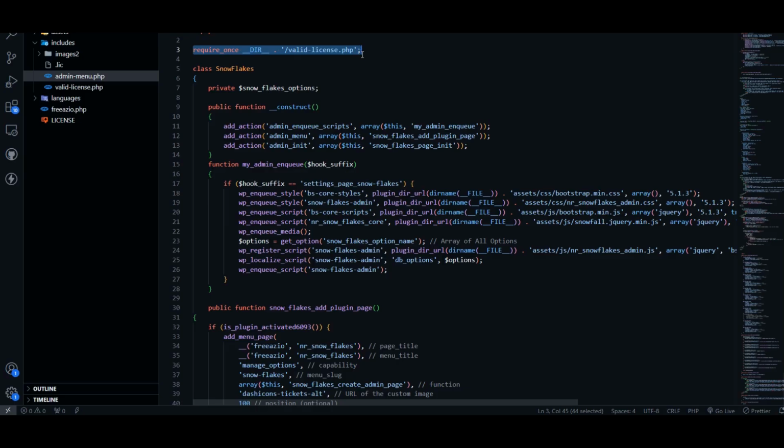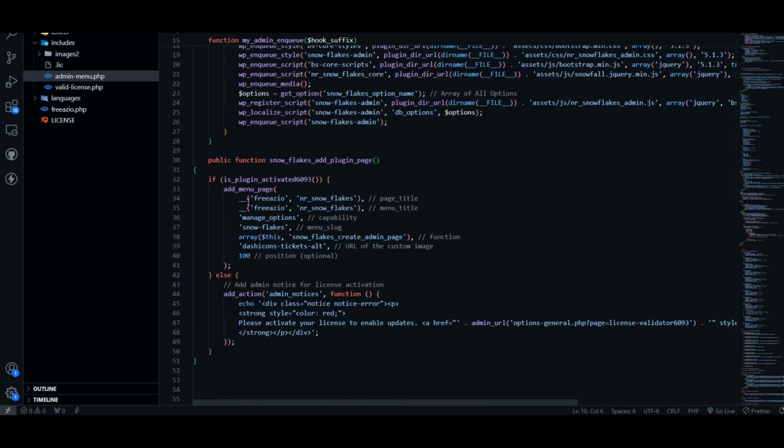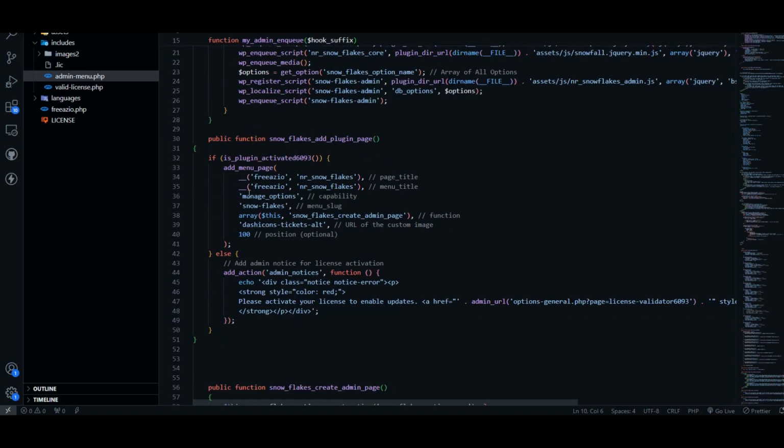In easy words, you can just include that file in your main file, and there is a function which creates a menu page. Themes, plugins, just for plugins. I am demonstrating just for plugins. You can use the same for themes, plugins, or any other application. Right now we are using plugins.